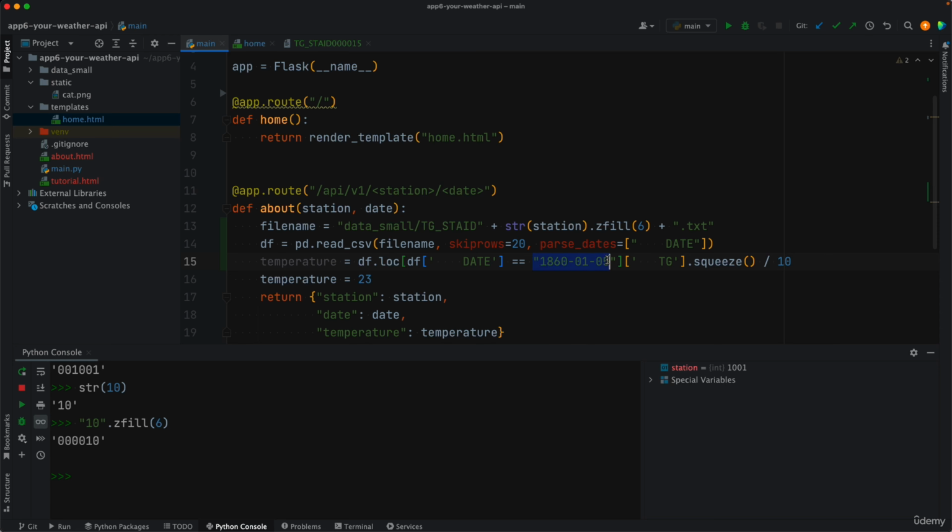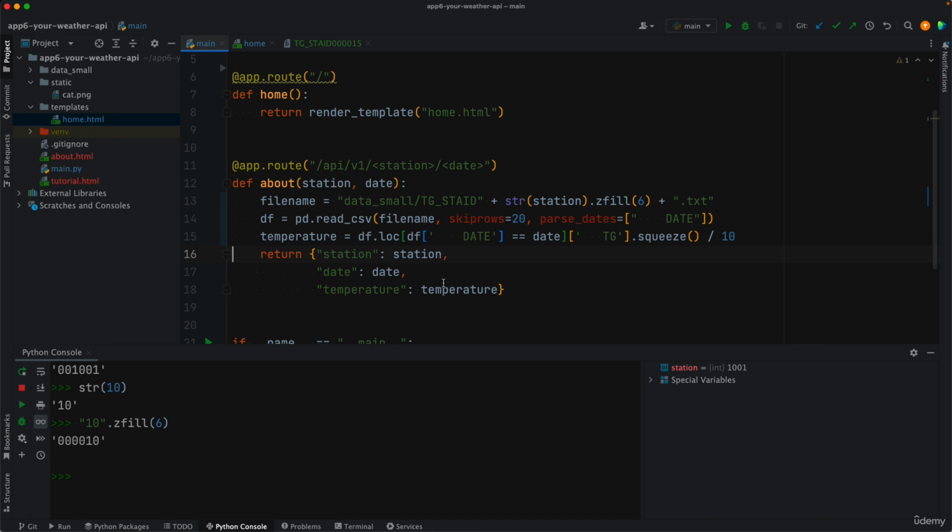And then in here we just compare the date that the user enters, which is supposed to be with those dashes now. So we check for values of that date in the TG column, we squeeze it and divide it by 10, and that should be the temperature. So now we can delete the hard-coded temperature. And yeah, let's give this a try.